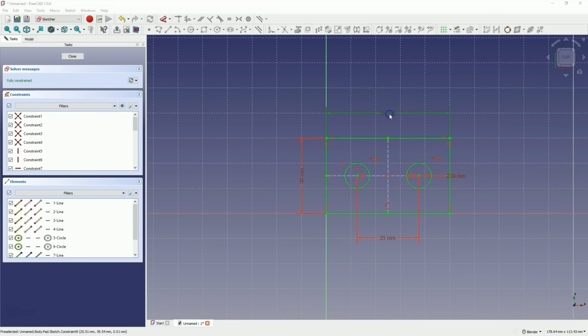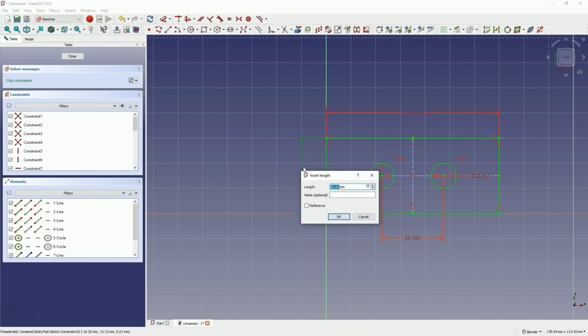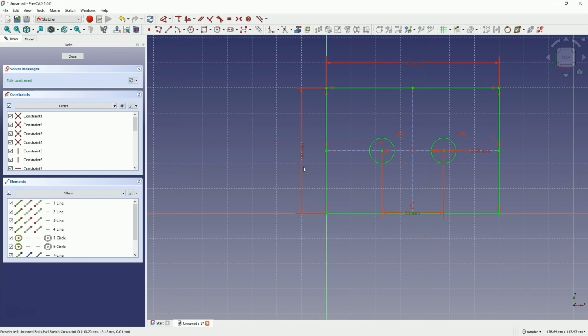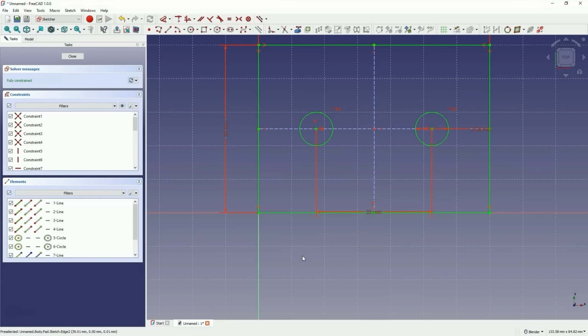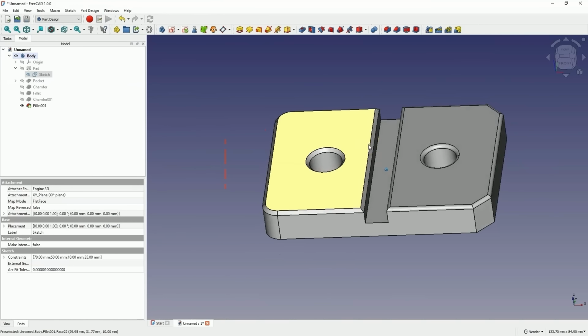Here, let's change this dimension, for example, to 70 mm. I double-click the left mouse button on the dimension we want to change and enter a new value. I double-click on this dimension as well, and here I will enter, for example, 50 mm. I press Enter, and I will also change the distance between the holes. I double-click and enter 35 mm. Okay, we have changed the dimensions of the sketch. We close the sketch and the changes have been applied to the model.